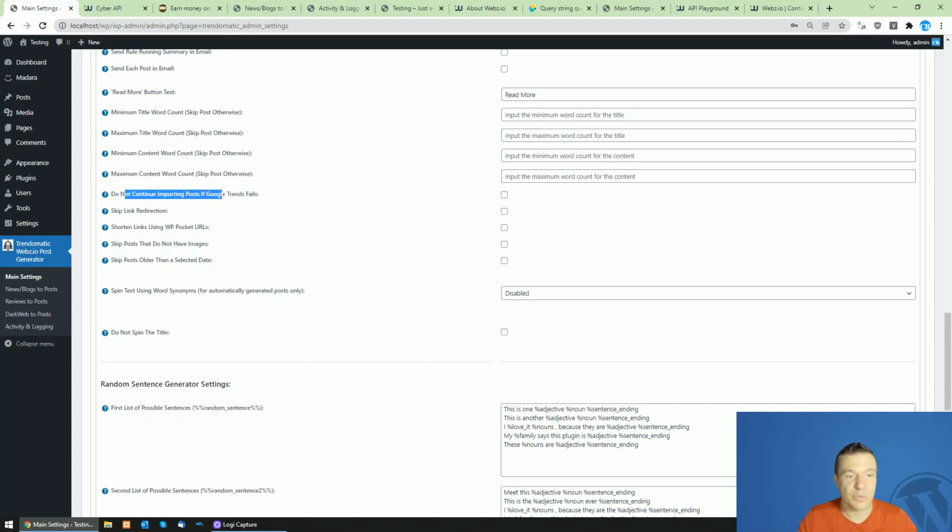Do not continue importing of posts if Google Trends fails. So in some cases Google Trends searching might fail, and you can make the plugin not import posts if you check this checkbox. Skip link redirections. You can skip link redirections of imported posts using this checkbox.